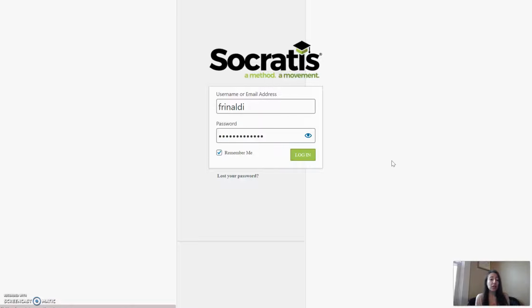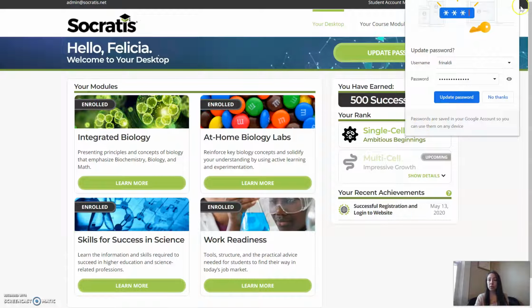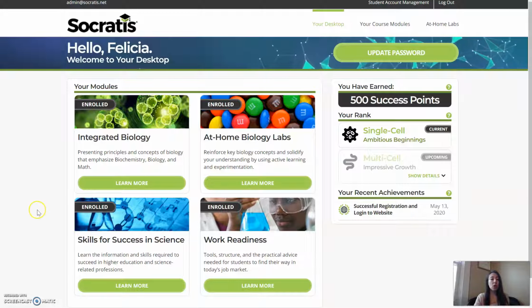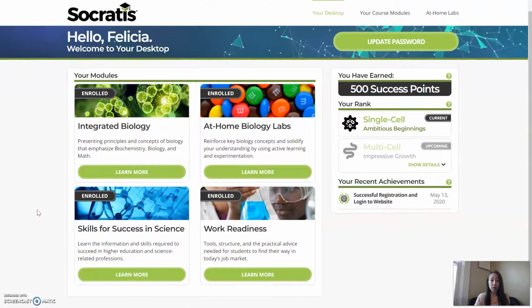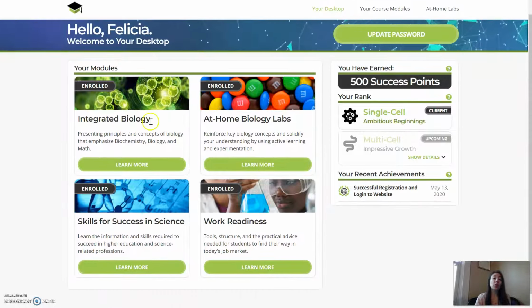So when you come to your desktop, you'll have a few different options to pick from. So it'll look somewhat similar to this, okay? You have here a section called Integrated Biology, a section for your labs. This down here is going to be the 3S that we talk about. And then you have a work readiness module, which I'll discuss as well. The main one you're going to use is this first integrated biology section.